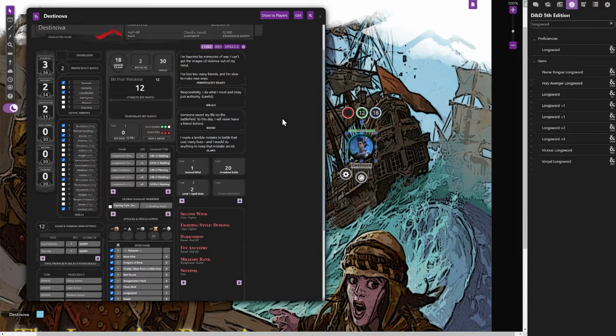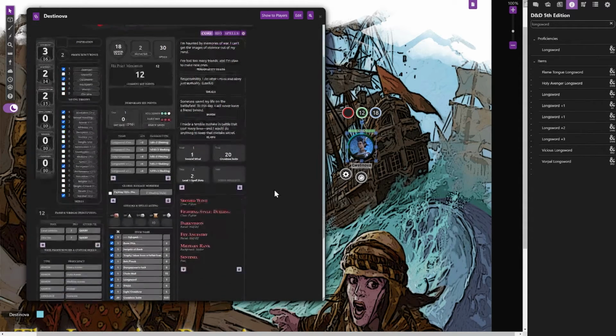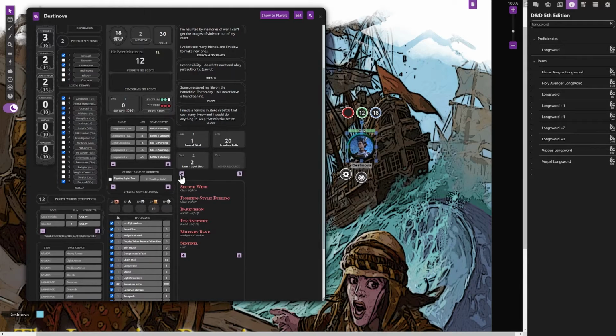All the way back at the top, we have our personality traits, ideals, bonds, and flaws that we picked out while building our character. If you want to change these, speak with your DM about it. Slightly below these, we have a section we can use to keep track of various things, such as the number of charges we have on second wind, or the number of crossbow bolts we have. As a spellcaster, I recommend adding the spell slots that you have to this section as well.